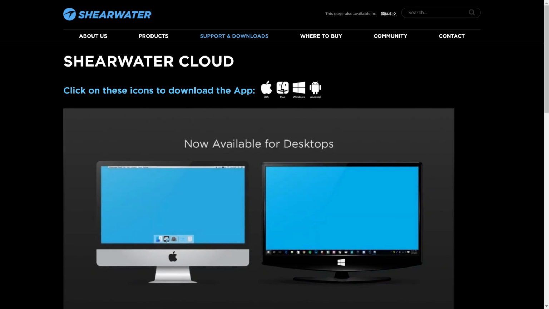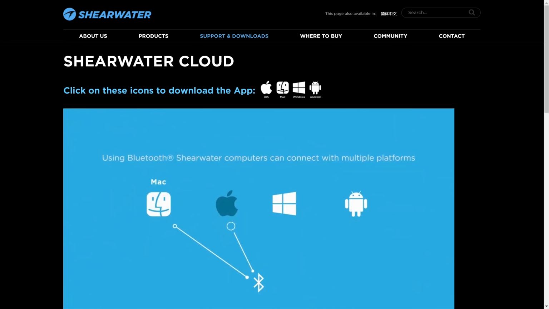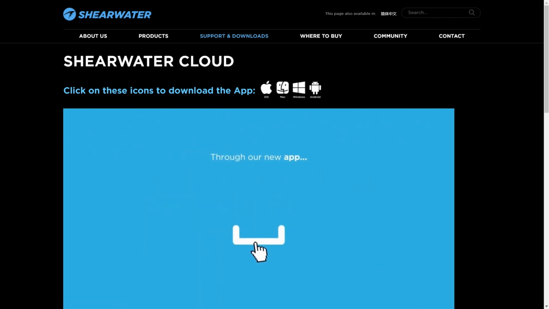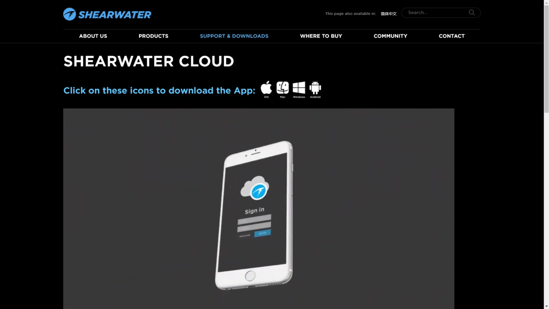Alright guys, today we are going to be downloading the Shearwater Cloud on our computer. The same way works for Android, iOS, Windows, and your Apple computers.